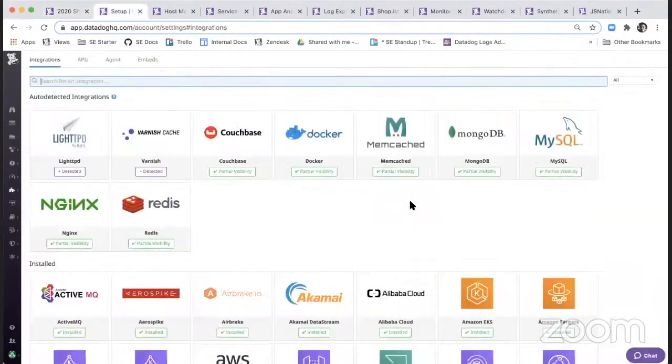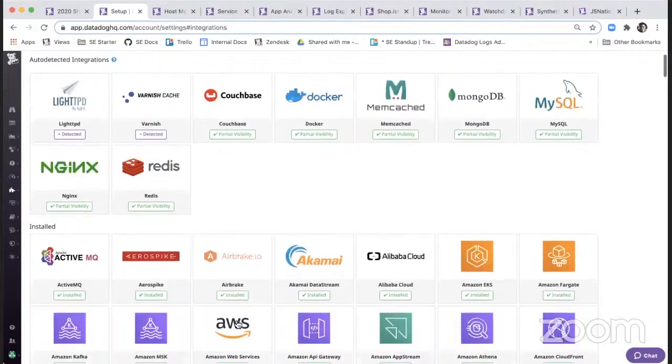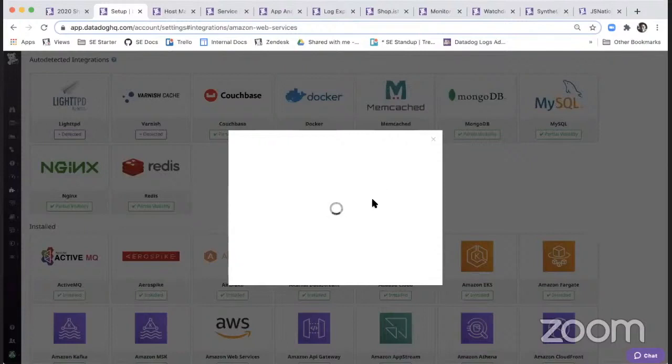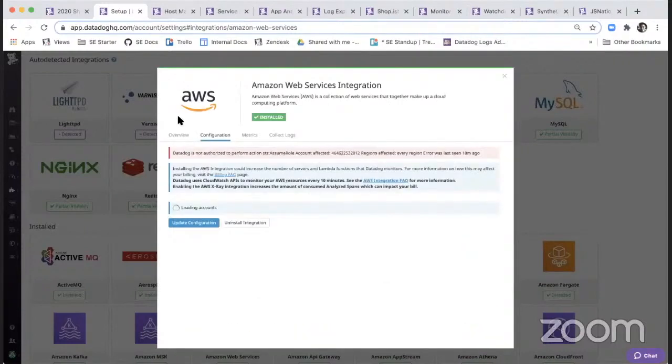Datadog has over 400 vendor-backed integrations from our cloud providers like AWS, Azure, and GCP, as well as databases and communication tools. For something like AWS, it's going to be really easy to set up. You're just going to need to set up a role in your IAM console and provide us just read-only access to that specific account.